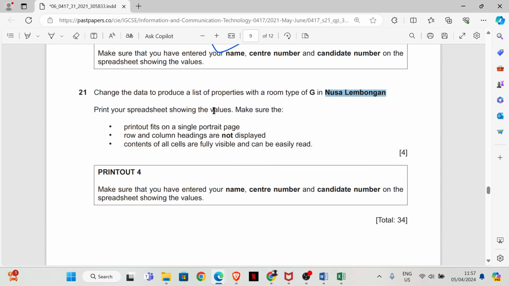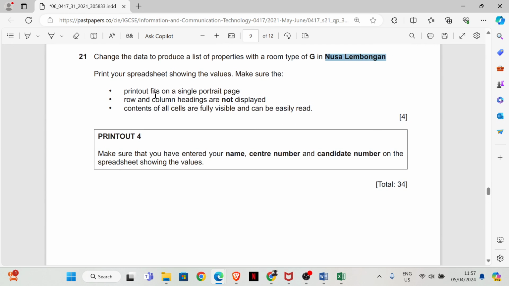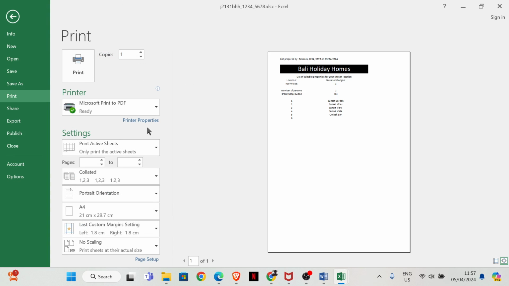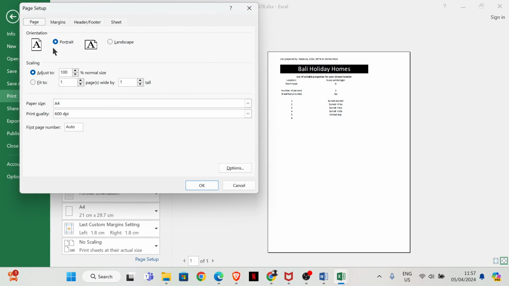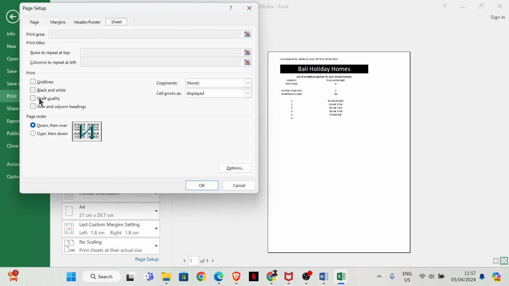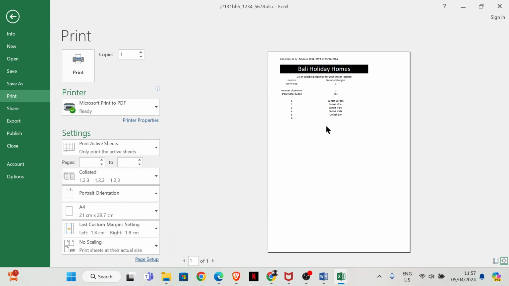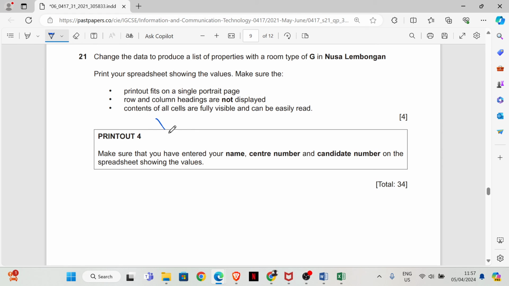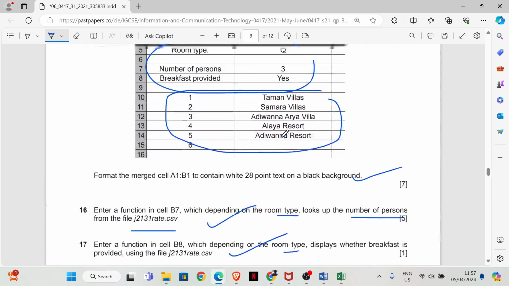So print your spreadsheet showing the values. The printout fits on a single portrait page. Row and column headings are not displayed. File, Print. So it's portrait, and row and column headings are not displayed. Then you can print. This is done, and that's all for this question paper.